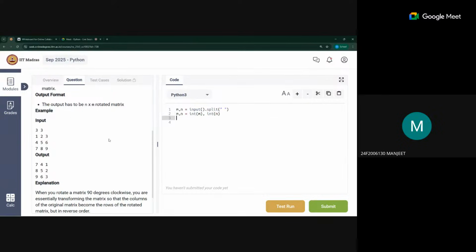Why not directly in line number 1, int m comma int n is equal to? We cannot do that because this is basically a string, which is 3 space 3. We cannot directly put this into an int and get two integers. Map function we can use. Yes, we can use the map function here.